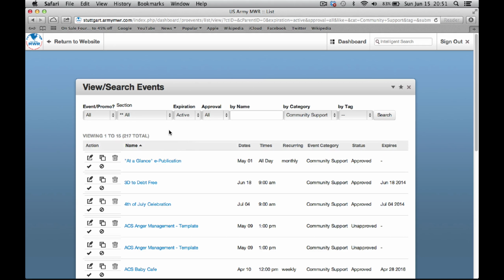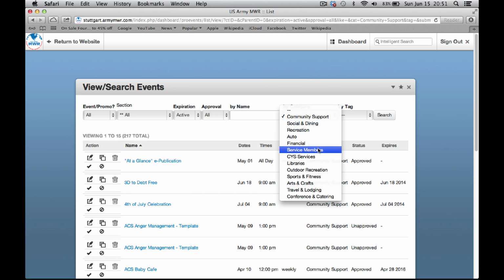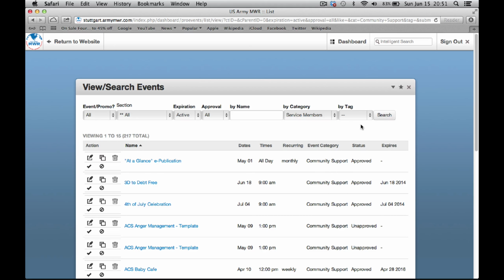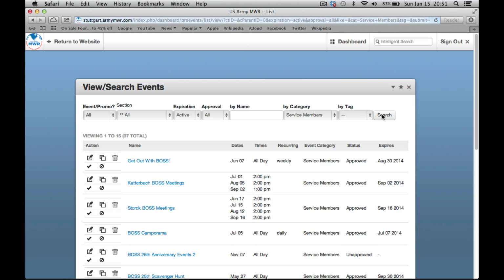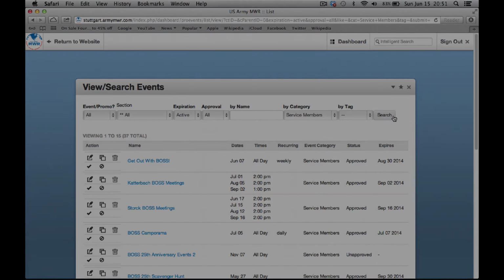Another way to sort is by using the top toolbar. For instance, we can go to Category, use the drop-down menu, and choose a category of events that we want to see, in this case service members. Then we click on the Search button, and then it'll organize all of the events that are geared towards service members now in our list view.